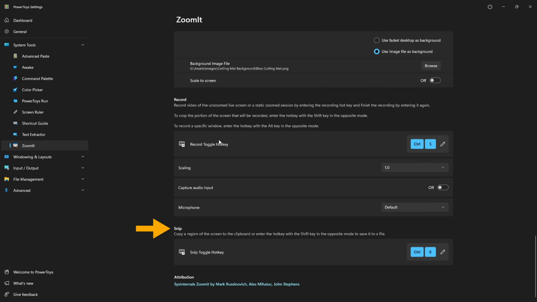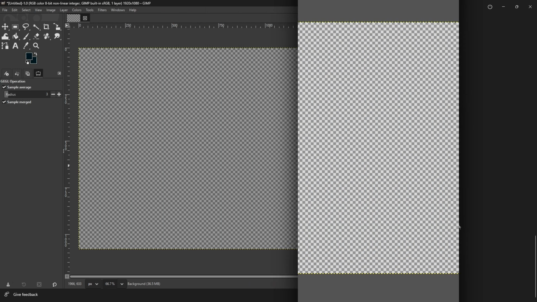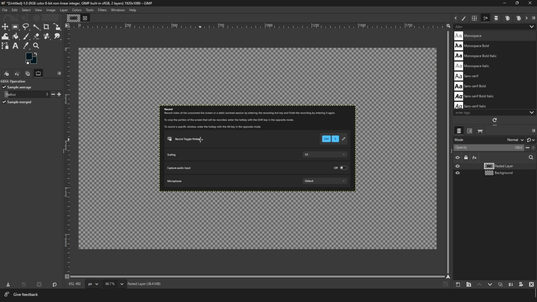Lastly, let's see the snip tool. Use the shortcut to activate snipping mode. Now select the area you want to snip. Then paste the snip into any image editor and then save the file.